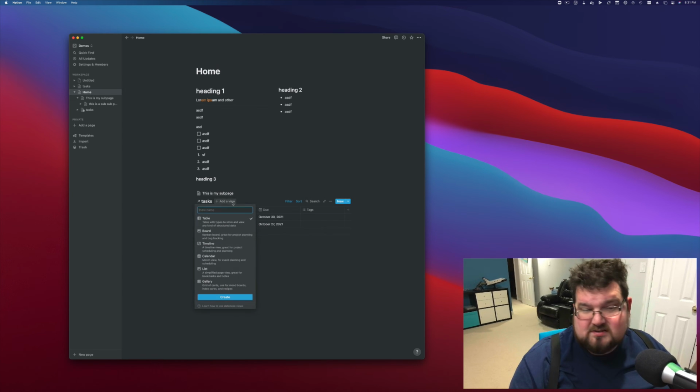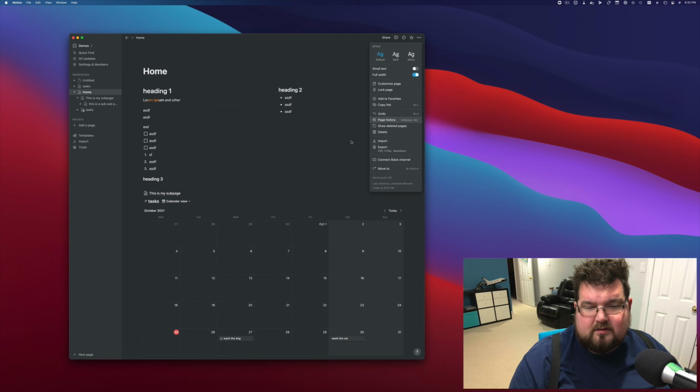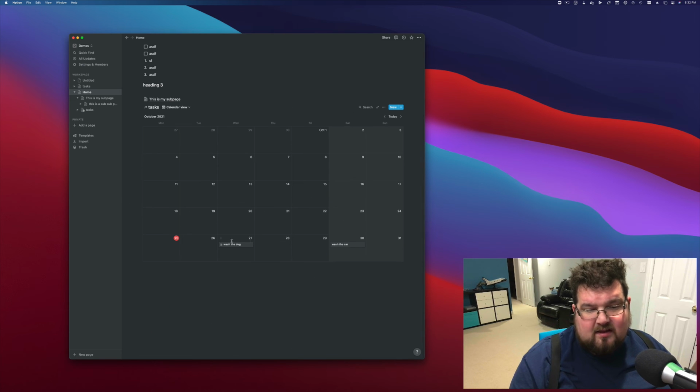We can also change how this is viewed. So we could maybe say this makes more sense to put on a calendar. And if we did that, we might want to also make the page be full width. So now I can see on the calendar that I've got to wash the dog on the 27th and wash the car on the 30th. So we're basically looking at the exact same data, but we're viewing it in different ways. We're doing it on a calendar view or a table view.